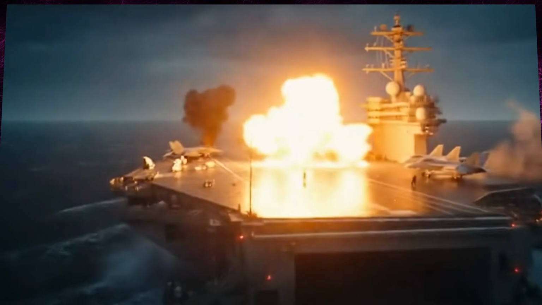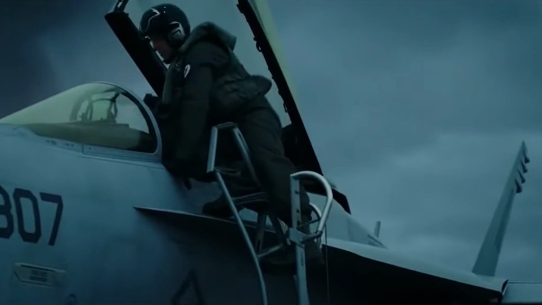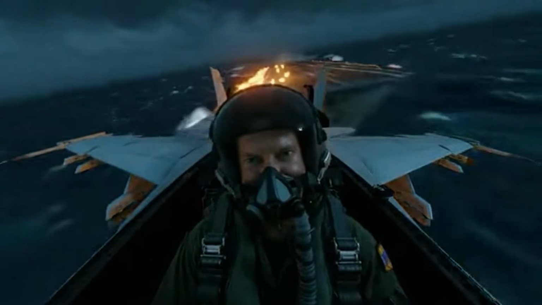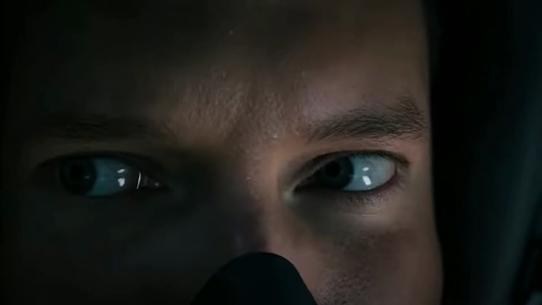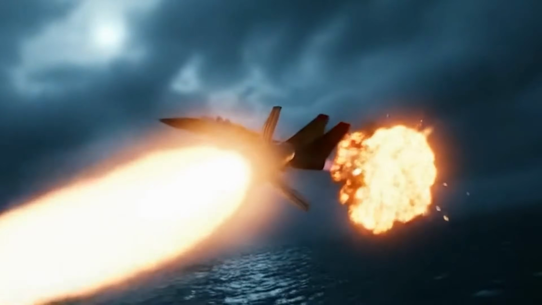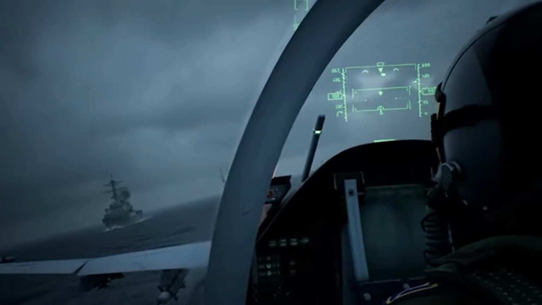All hands, man your battle stations. Repeat, man your battle stations. Let's go, move it! Missile locked. Box 3. Warning, pull up! Viper, you're clear. Get home.